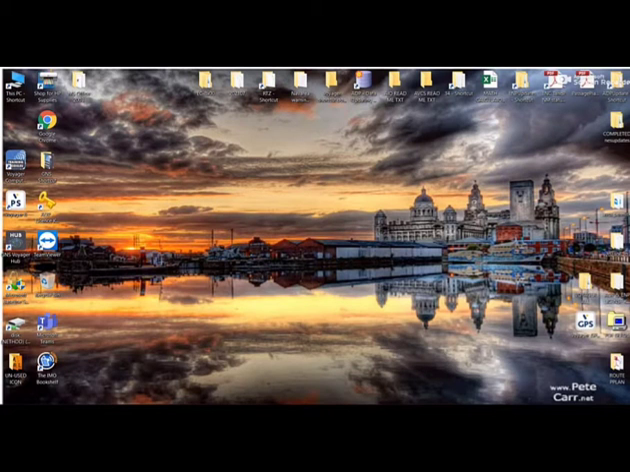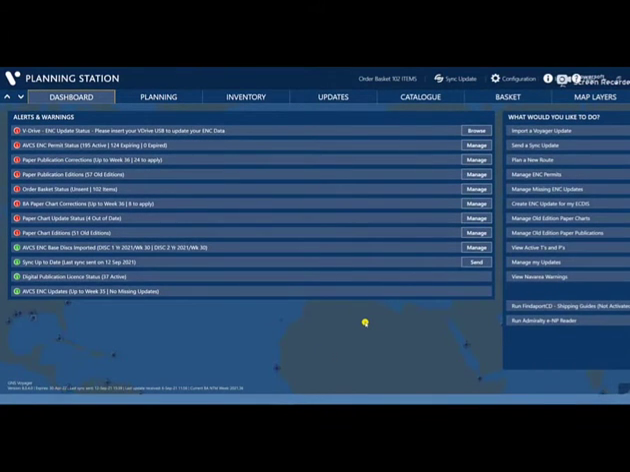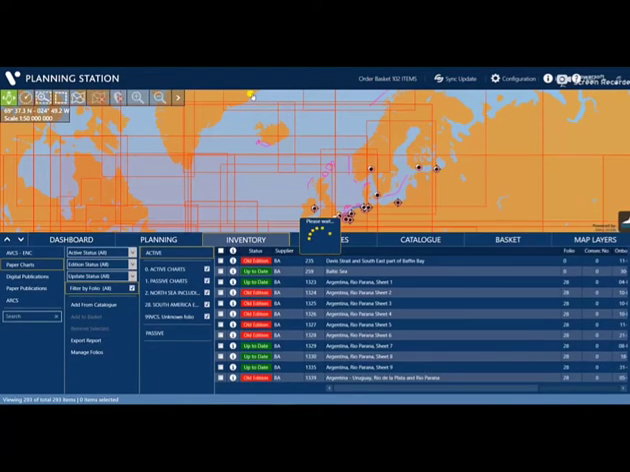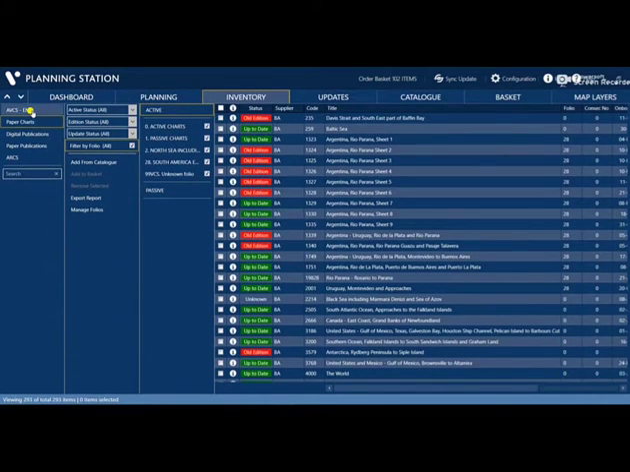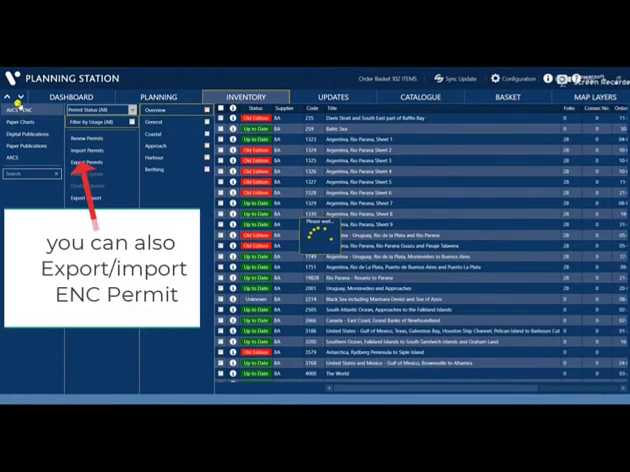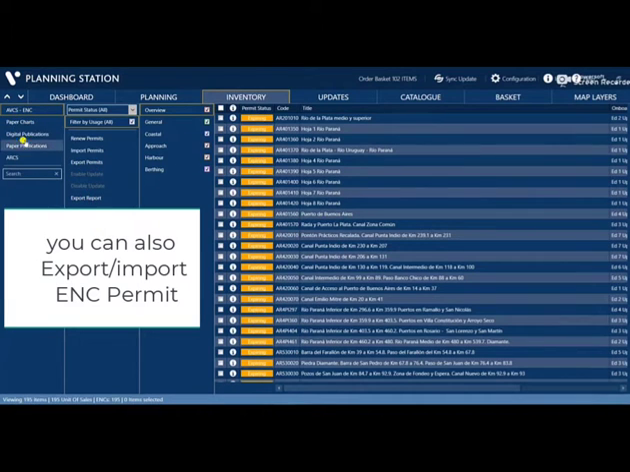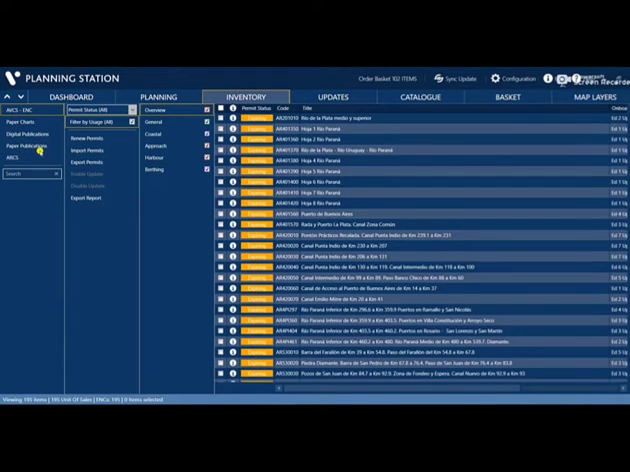Good day, mga sir. In today's video, I will give you tips here in Voyager 8 about the inventory. So we will open our Voyager 8 and click this inventory. So this inventory here, as you can see, has ABCS, paper chart, and digital publication. This is paper publication.